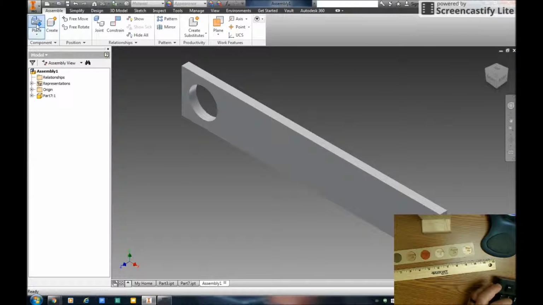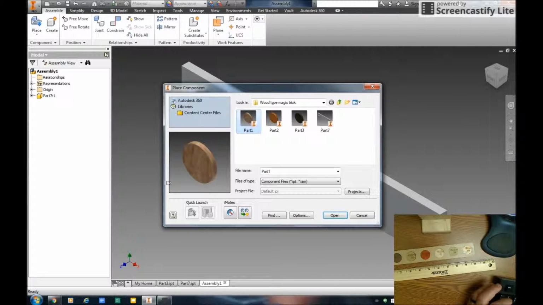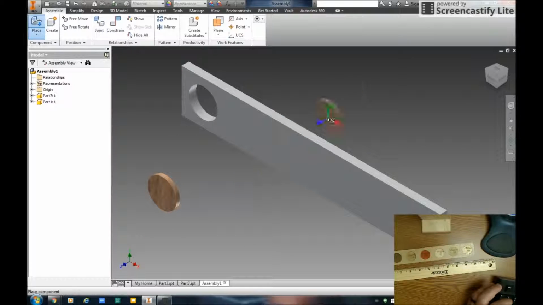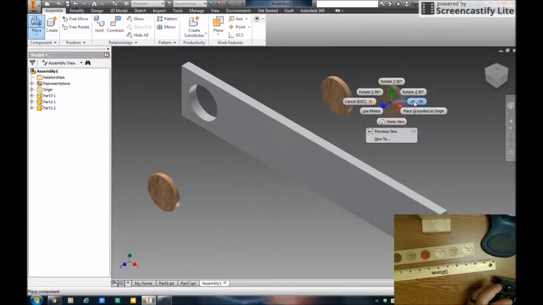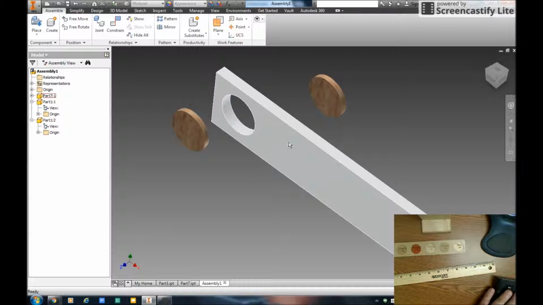And then within this, I'm going to place part 1. So I'm going to place it here. I'll place it one more time right there. Right click, OK. Okay, so here's my part 7 and part 1.